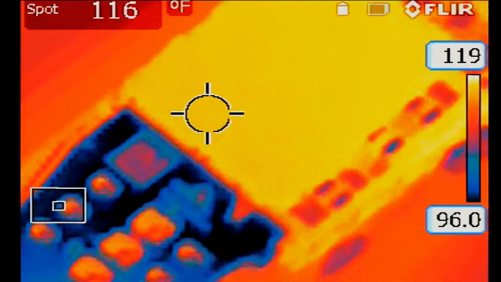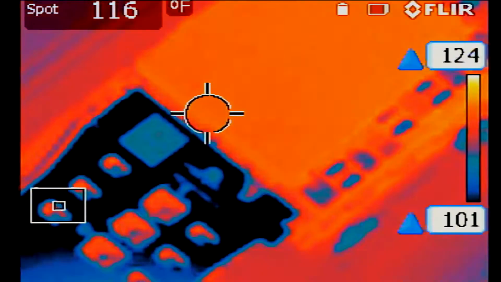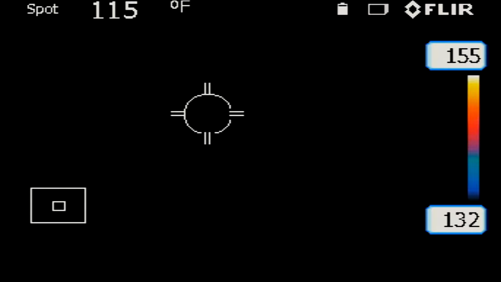And we're gonna ask the camera to show us only heat spots ranging from, let's say, 132 to 155. So we're not seeing anything now because we do not have anything on the board that is heating up between 122 to 155 degrees Fahrenheit. One, two, three.